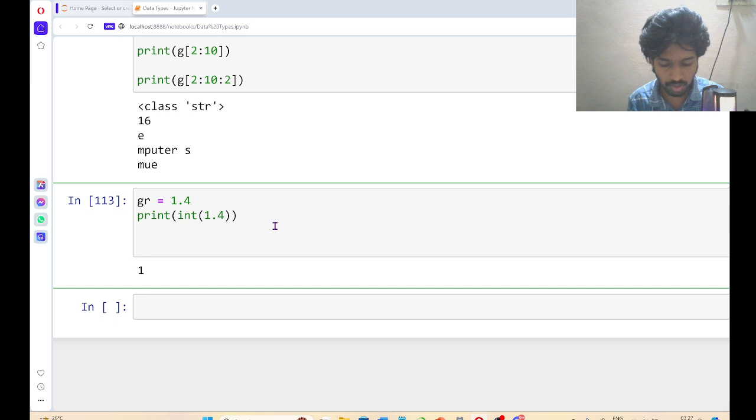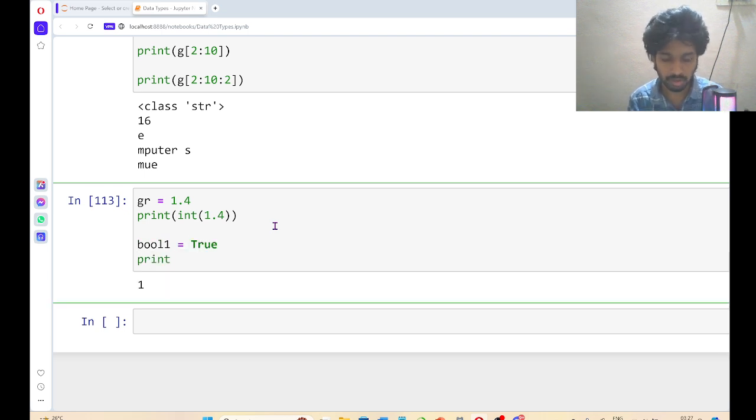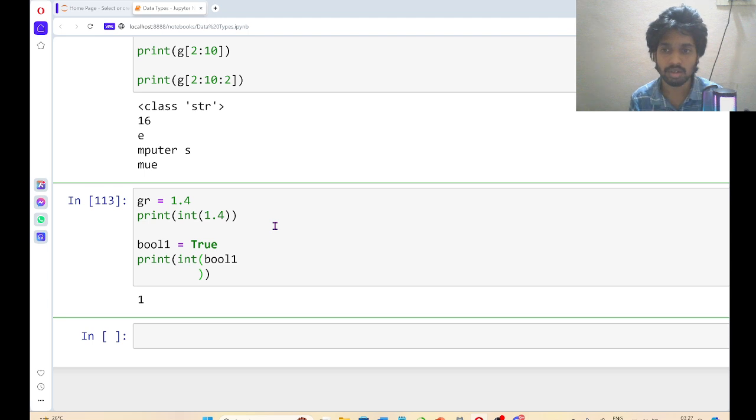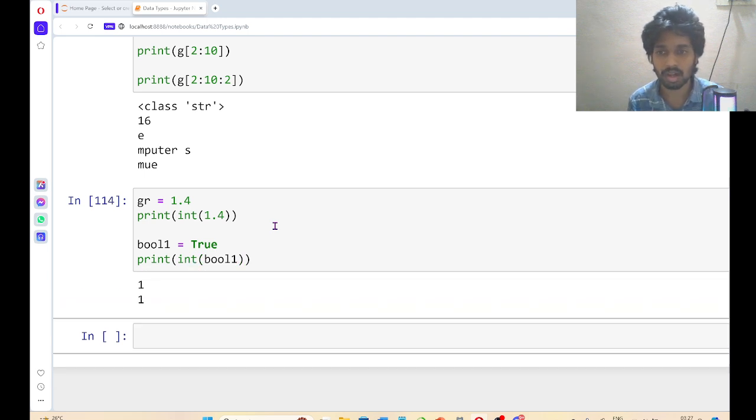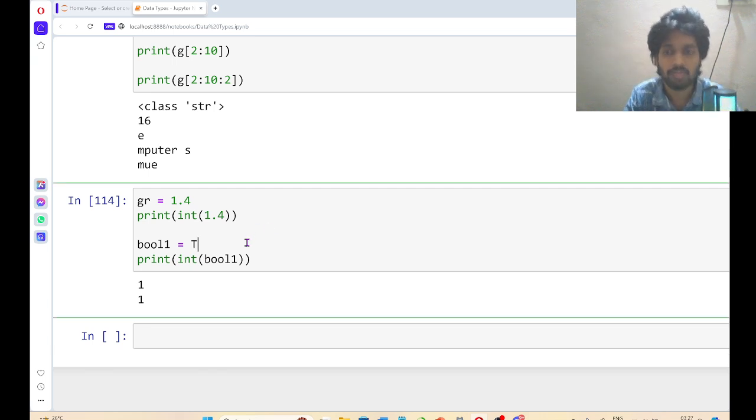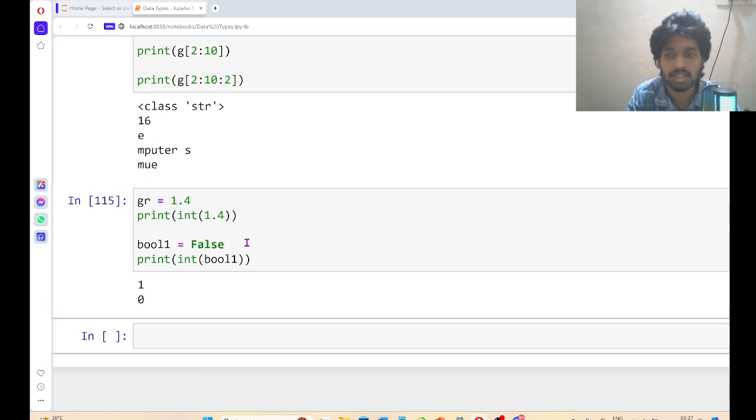Then let's try to convert it. Bool 1 is equal to True. Let's try to convert it to the integer type. I'll get 1 here because true is internally represented as 1. We already know that true is represented as 1 internally and false is represented as 0 internally. If I take false here, then I'll get 0 here.